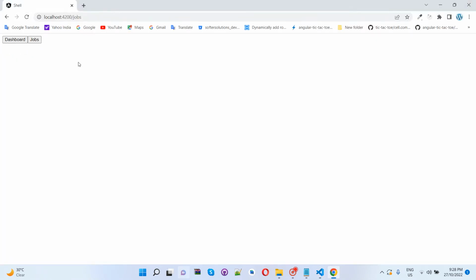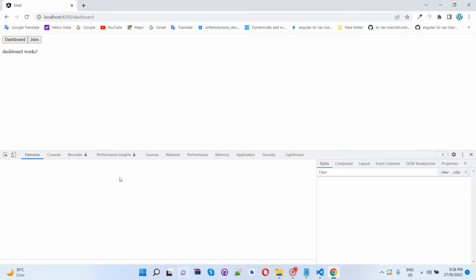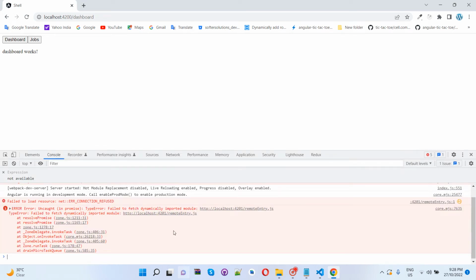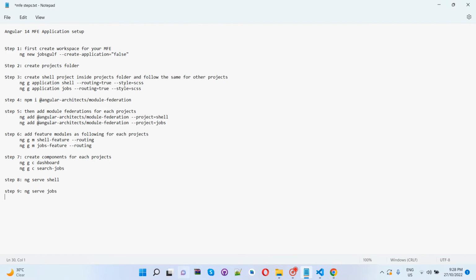Let's refresh. It automatically goes because the jobs is not running, so it will not work. You can see here 4201 is not running, only the dashboard is running. So this is the complete setup, the Angular 14 MFE application setup.